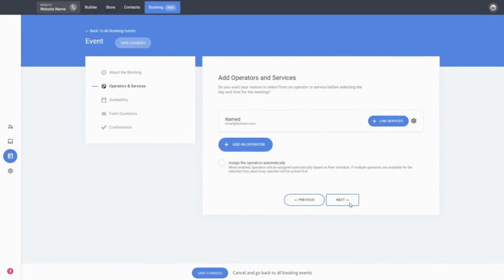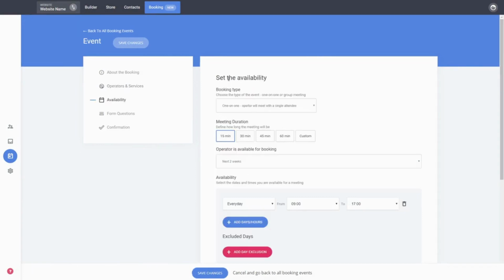So we can click on next, and there is the availability tab where we can select what kind of event it is going to be, one-on-one being the default one with a single attendee, or you can have a group one like we discussed, where you can have multiple people joining for the same event, maybe like a webinar or a meeting somewhere with multiple people. You can add how many people maximum can join.